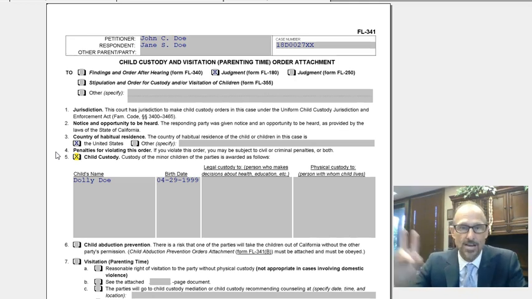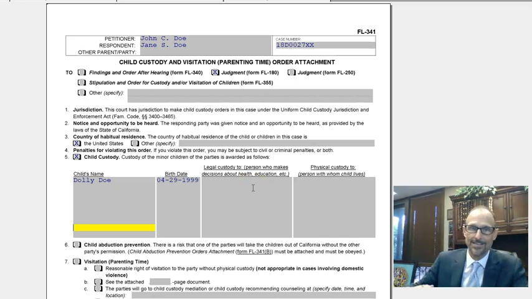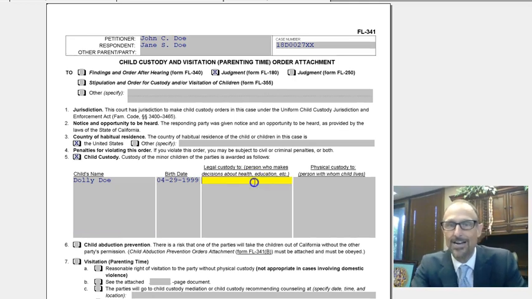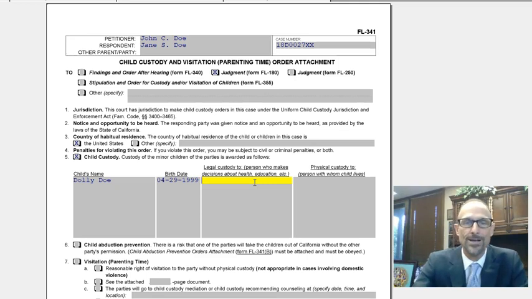So mark 5, child custody. Then we're going to put the names of the children. There's plenty of room here to list 8 or 9 kids. If you have more children than that, you're going to need to do an attachment and title it Attachment 5, Child Custody, then list the kids and all the information in the same order and in the same manner it's listed on this form. Then you would just attach that to the back of this form when you submit it.